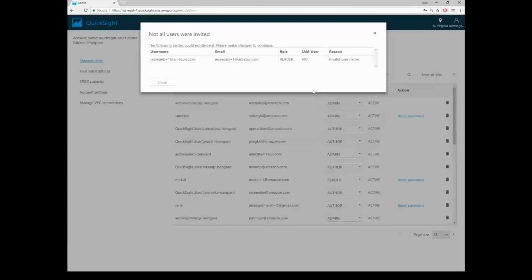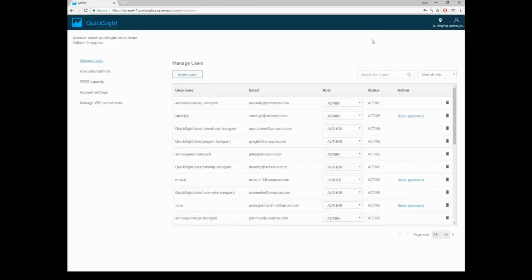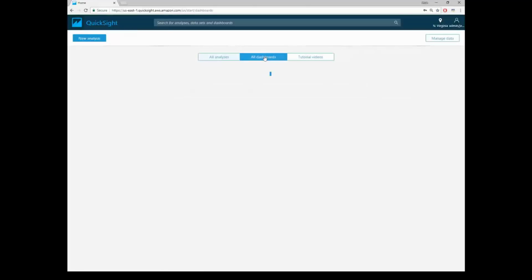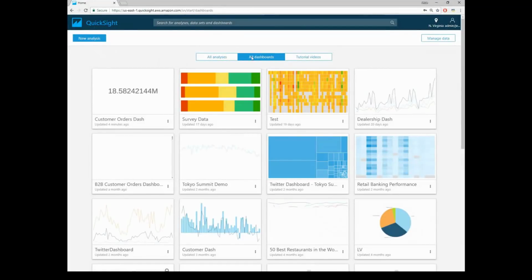Again, I'll say that I want that user to be a reader. So they'll get an email saying that they've been granted access to this account. And then if I go to share some dashboards with them, they'll again get emails saying that some dashboards have been shared with them. But when those readers then go and log into QuickSight, they will only see the dashboards.